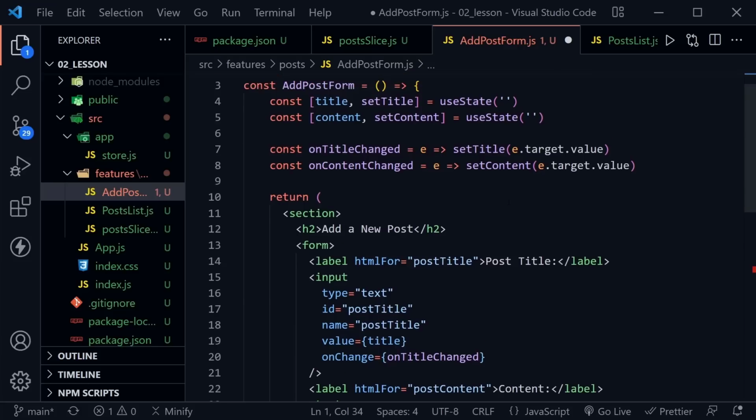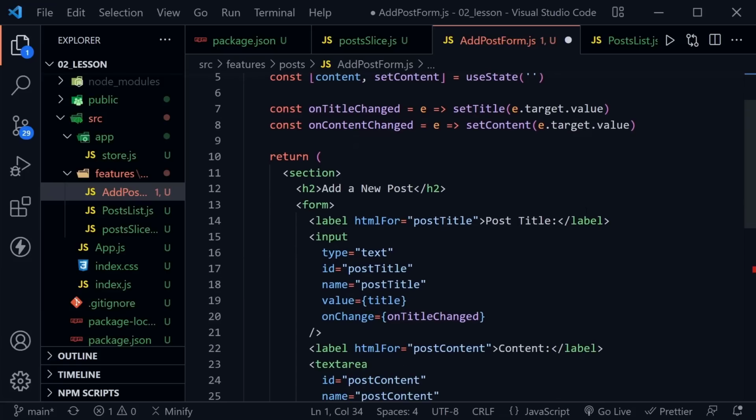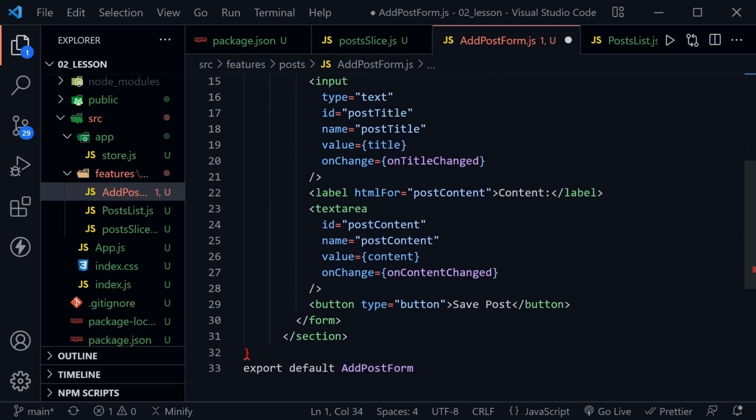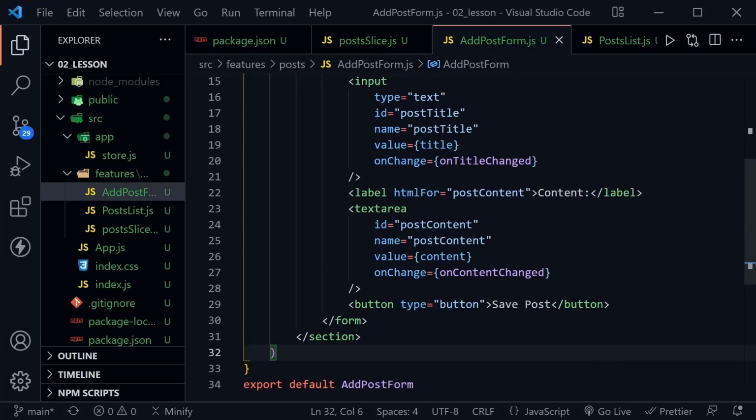Now, as we scroll down, we can see we've got an on title changed and an on content changed, and they're just using the set title and set content and getting the event target value. And that's a typical controlled form. So that's essentially what we have here in our form. And let's see if we can find where that error is. It looks like we're missing a parentheses down here. Yep. And now if we save, there's no more error, and we're exporting here at the bottom.